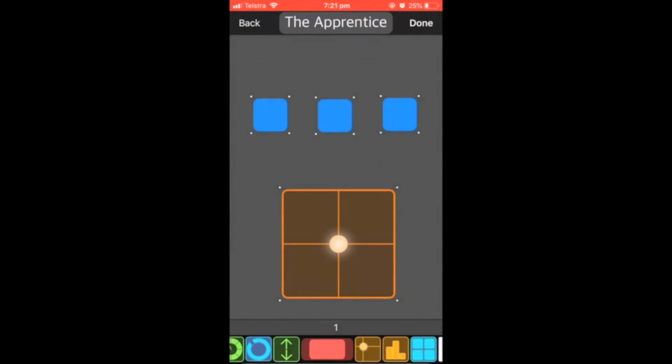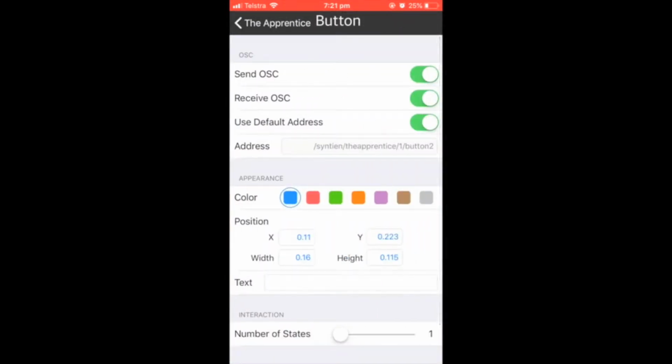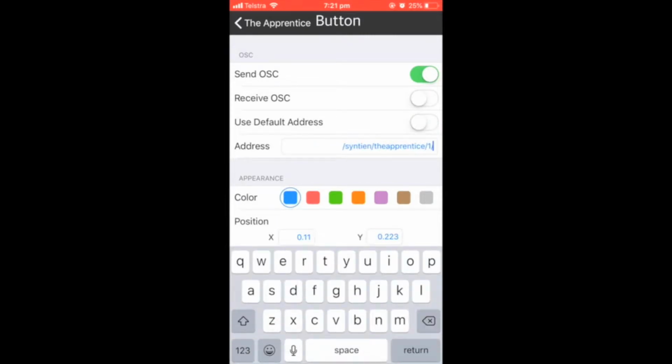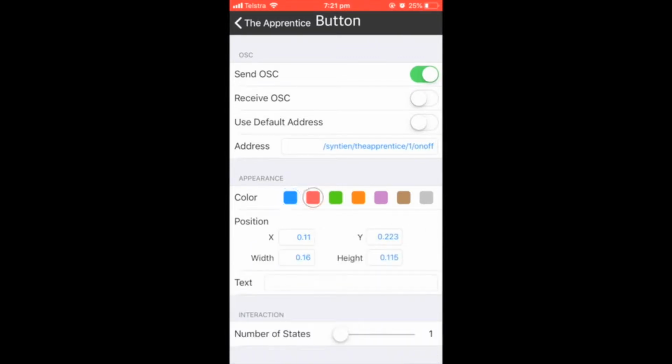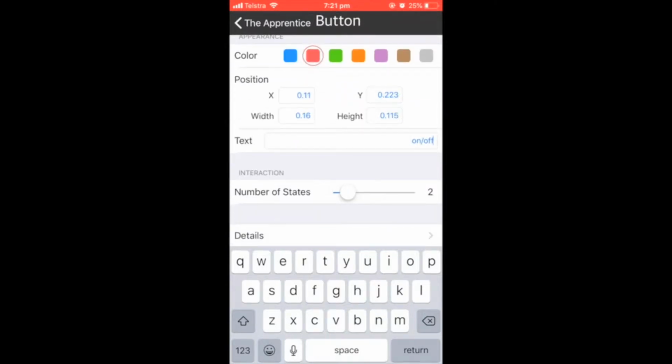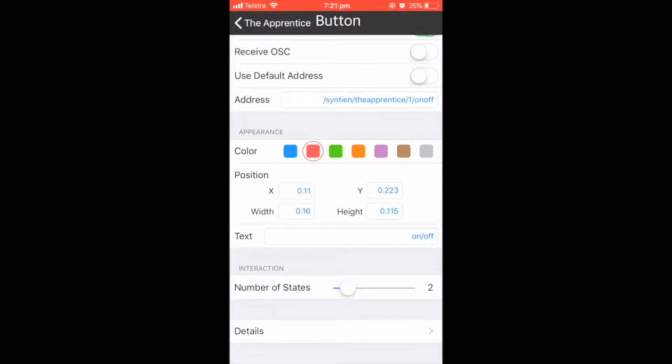You can just turn off Receive OSC and turn off Use Default Address because we want to make it on/off, because that's what our Max patch will be listening to, but we'll get to that. And then the number of states, we want to make it 2 states, and we also want to change the text to on/off. You can change the color too if you'd like.